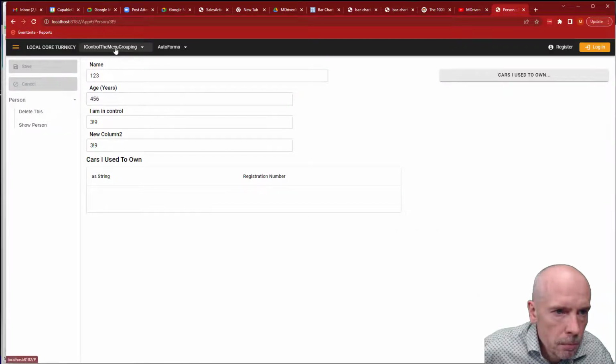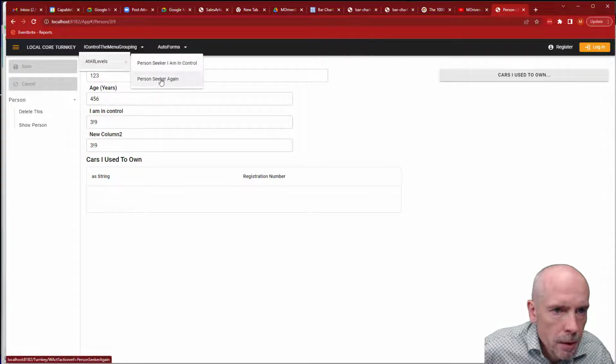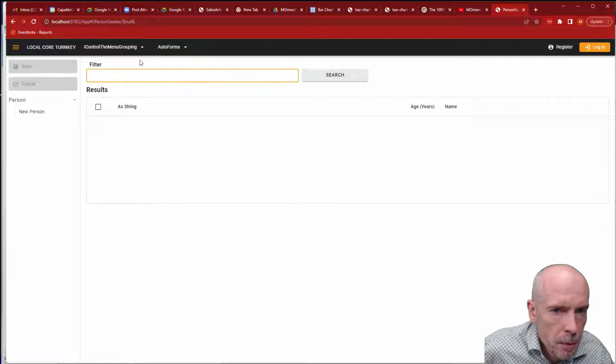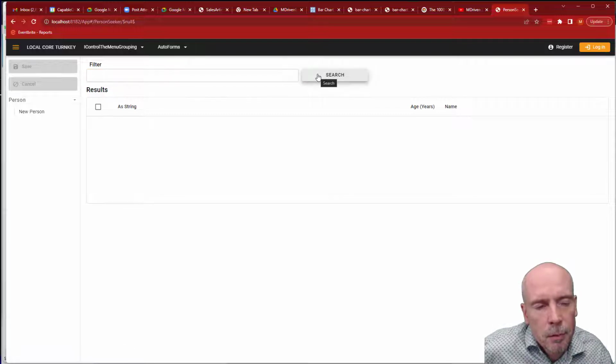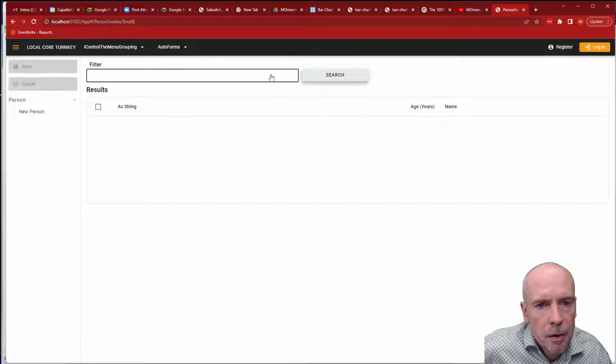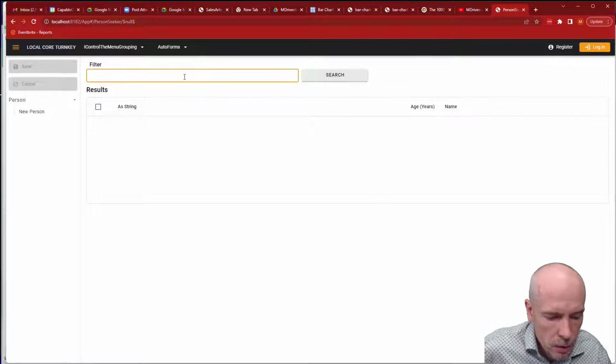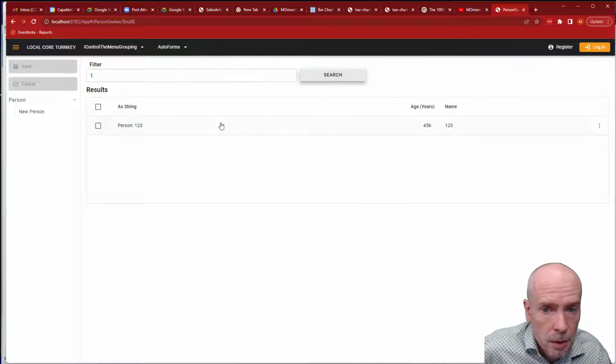Save, head back to here, and person seeker, I'm in control. I noticed that when we changed the seeker, seeking on nothing actually yields no results. We can look at that later on, but the easiest way to work around this is to give an age of 1, because then we will at least see everyone that's older than 1 year old.